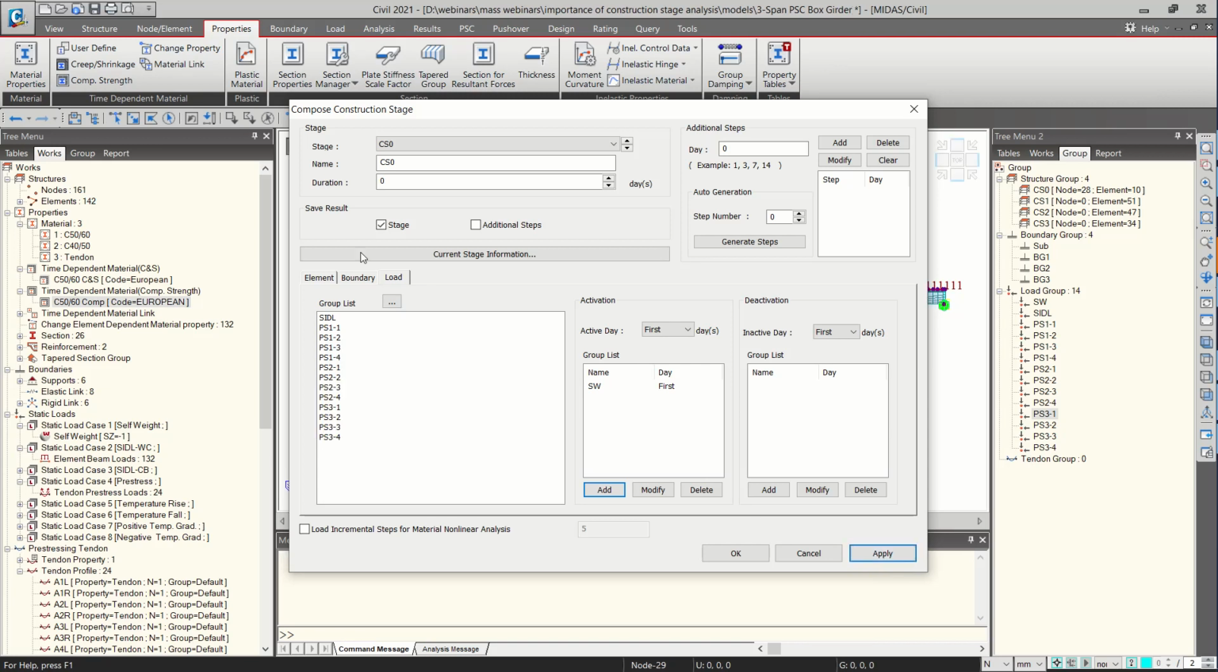So this is the definition for CS0. I'll press apply. Then we'll go to CS1. Here the element I want to activate is span 1. This also I will activate at 28 days. So we are going for full staging. That means the deck will be cast in CS2. When the formwork is removed, that will be at 28 days, when the girder concrete has achieved its strength. That's when I will activate those superstructure elements in the program as well. So for that I will add 28 days.